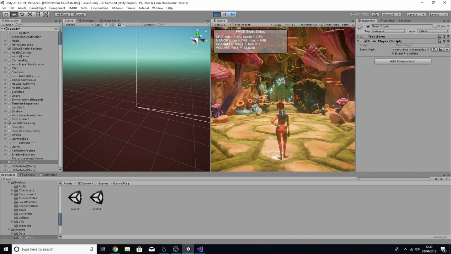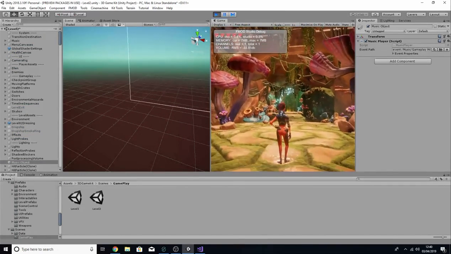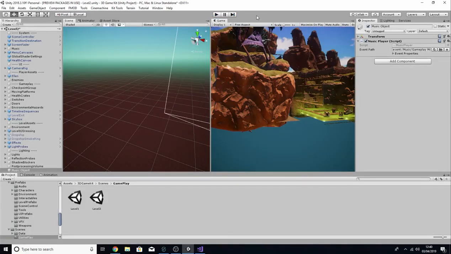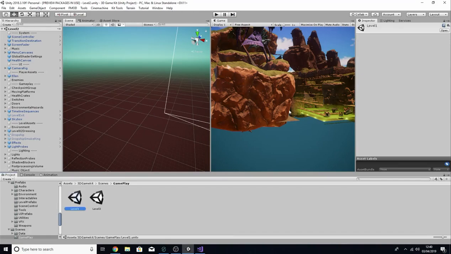So just like in the other scene, our music fades in nice and smoothly. Once you know your music's playing, you're going to want to leave the game and quickly save your scene by hitting Control or Command S. Then once you've done that, double click on level 1 to return to our original level.